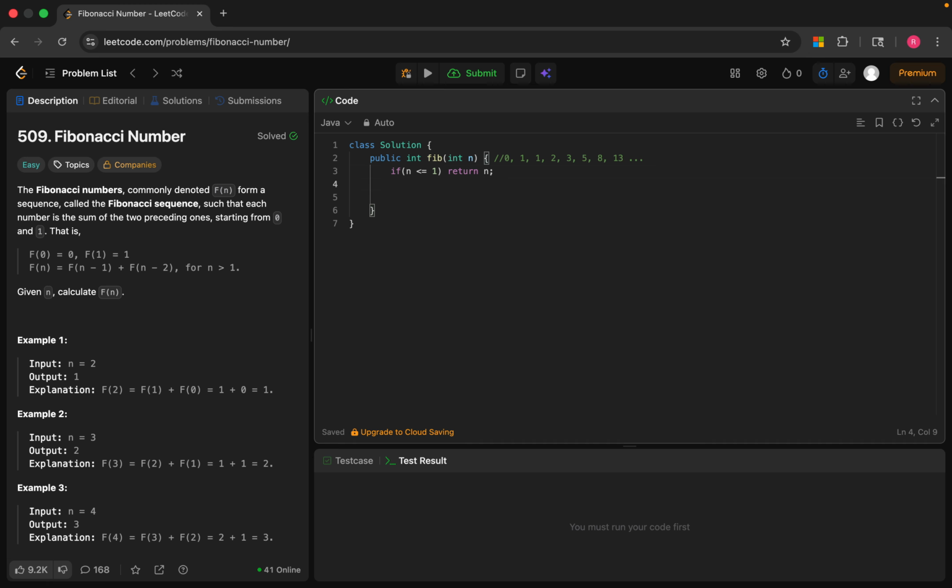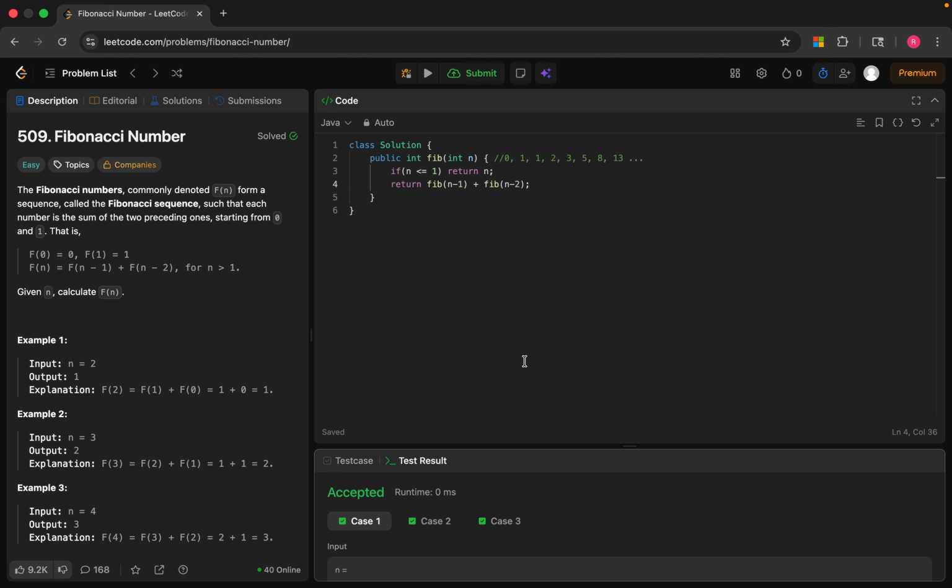Now we just need to return this formula: Fibonacci of n minus 1 plus Fibonacci of n minus 2. That is it. Let's run the code. It is accepted. So even though this solution is very clean and intuitive, it has a major problem.